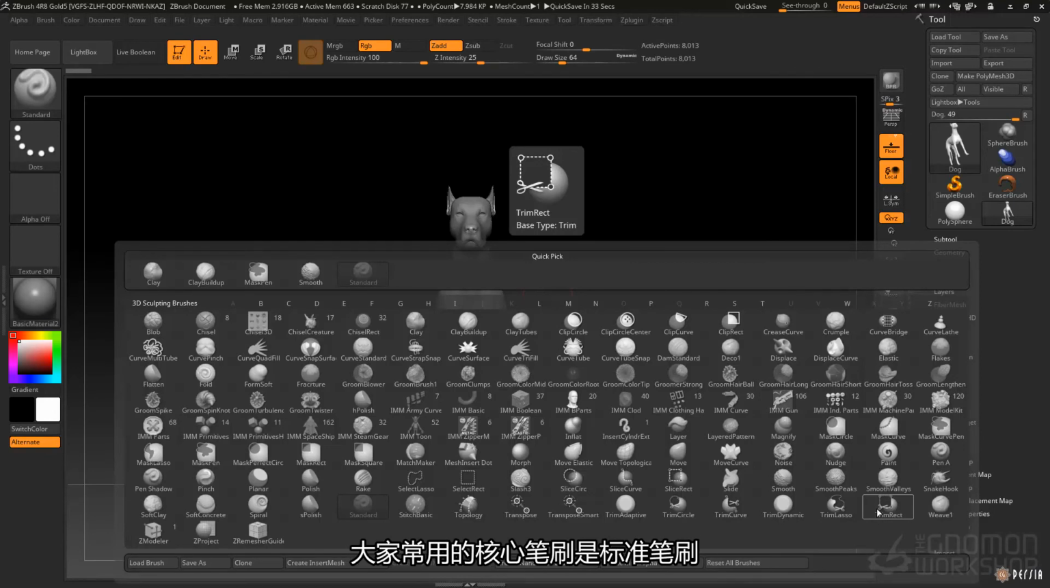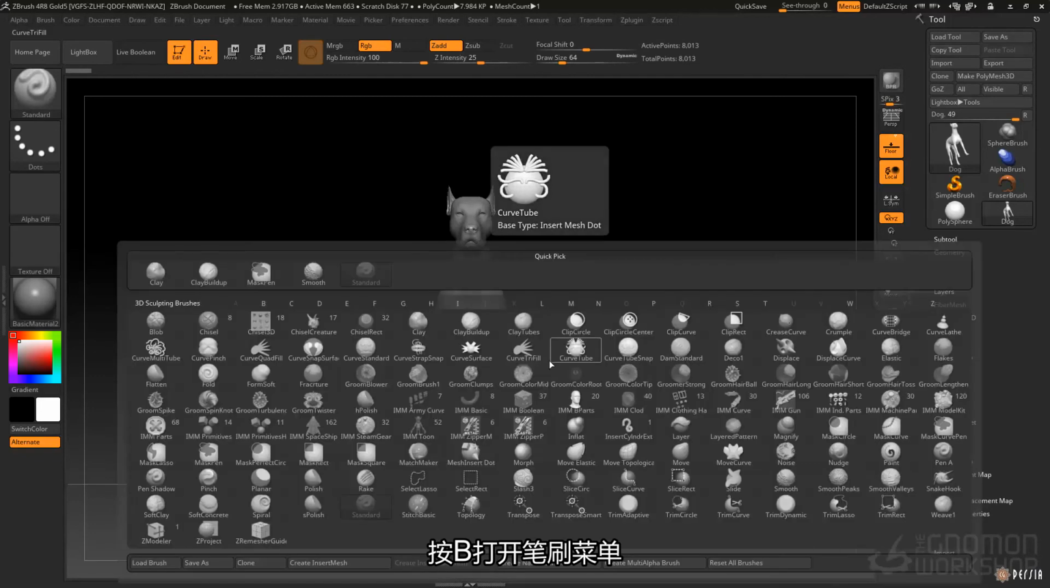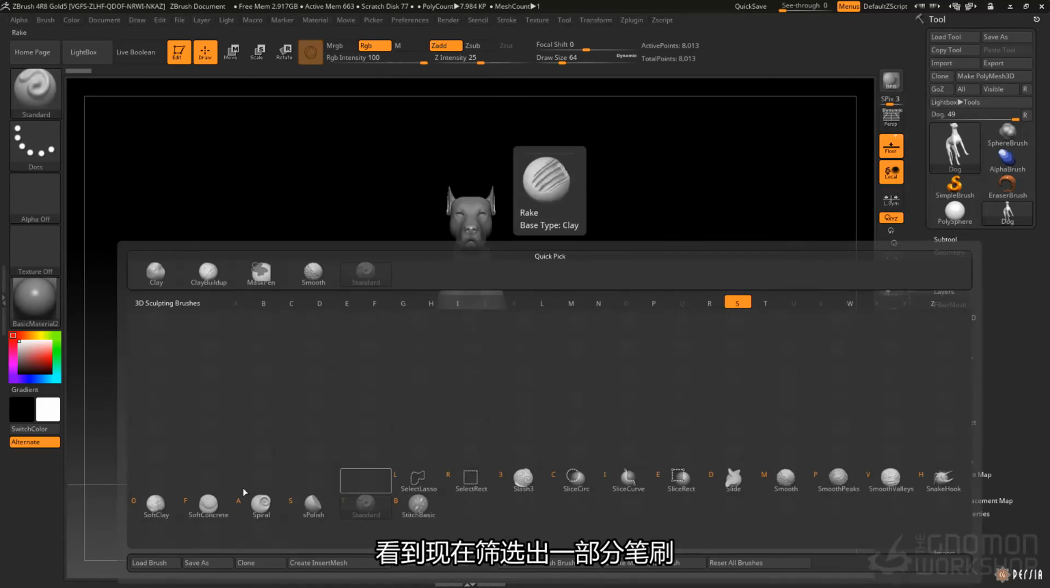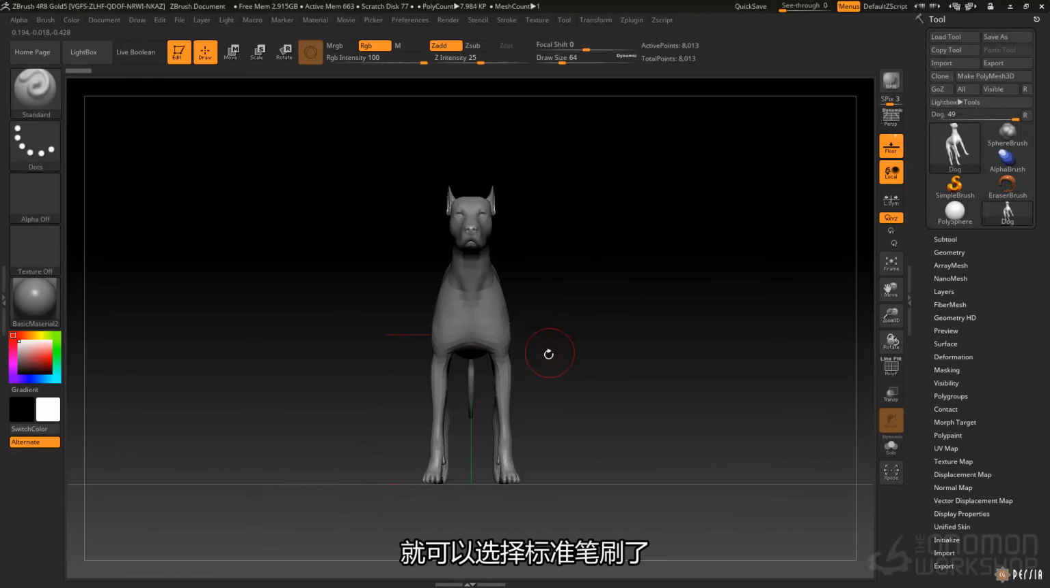The core ones, most likely for you, are going to be the standard brush, which is B for brush. Press S for standard, and you'll see that limits the number of brushes now to just those brushes that start with the letter S. Standard is right here. It's actually already selected, but you see there's a little T hotkey next to it. If I press the T key, that selects the standard brush.